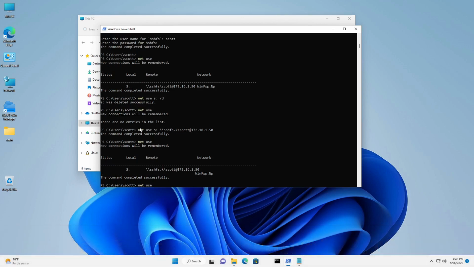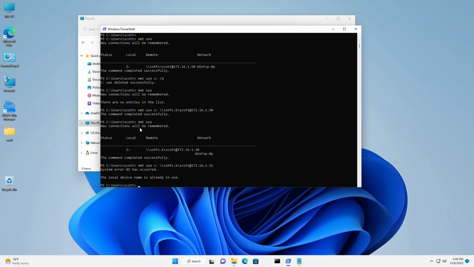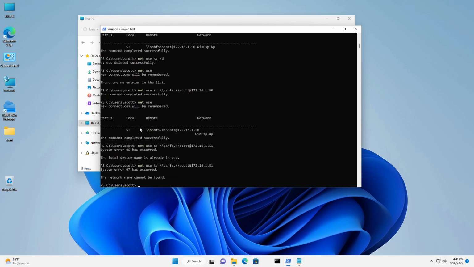So let's suppose we want to do a net use and we want to go to 51 where we did not copy the key over, and we do the .k. It'll say that, whoops, we have to pick another drive letter. Let's go ahead and pick T, net use T:, and it says the network name cannot be found. Part of the reason for that is because we need to copy the SSH key over there in order to use the .k form of the net use command.